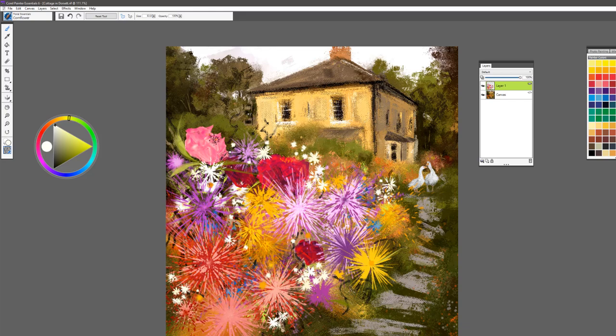Okay, so I hope you enjoyed this demonstration of the new floral brush pack for Painter Essentials.